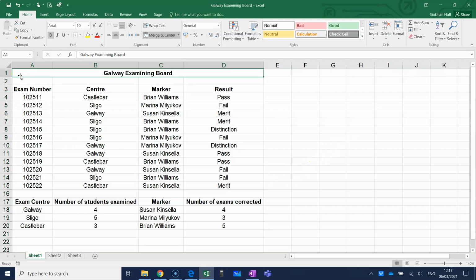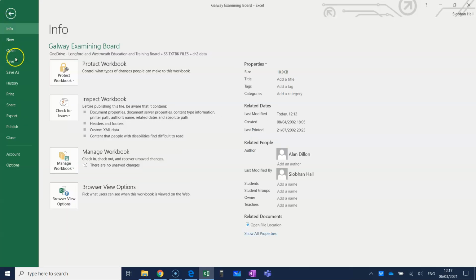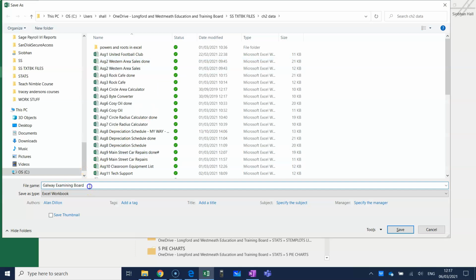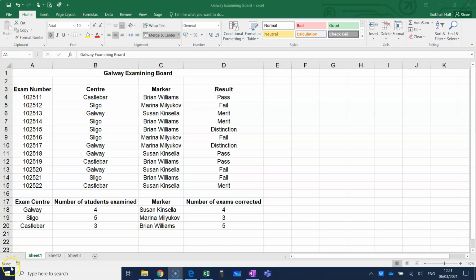And finally, we save the spreadsheet as Galway Examining Board. So File, Save As, into your relevant folder. Make sure you have the name correct and save. And that's the assignment completed.